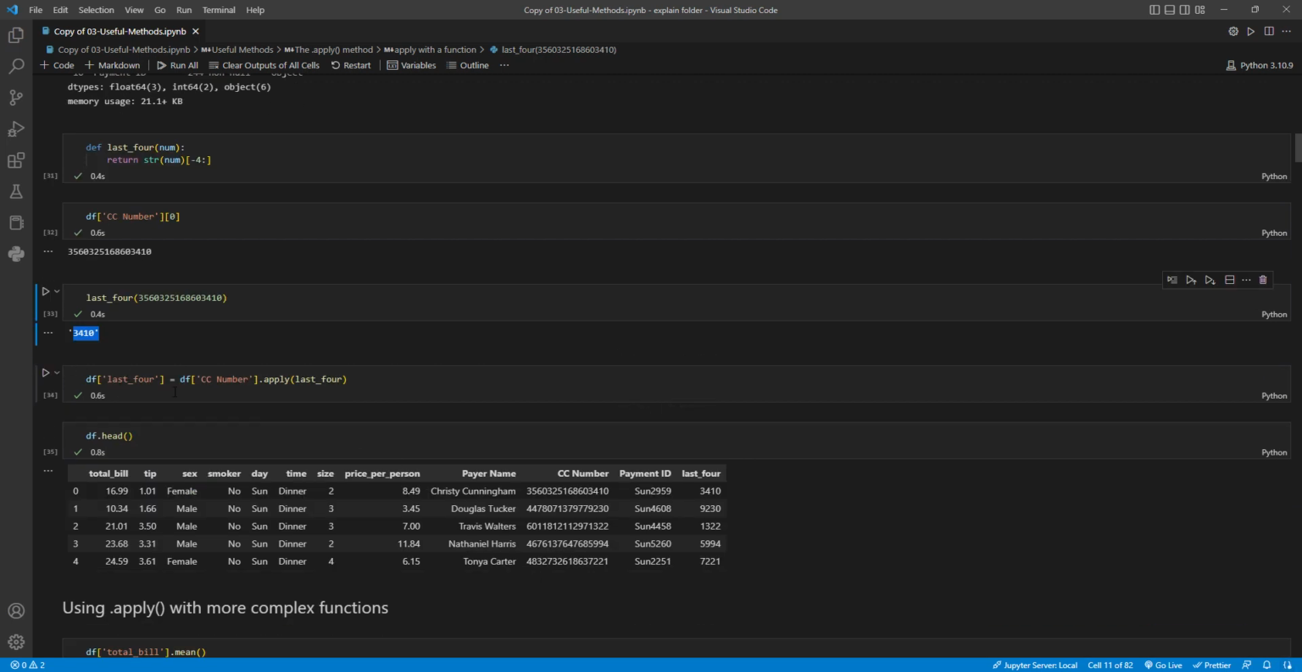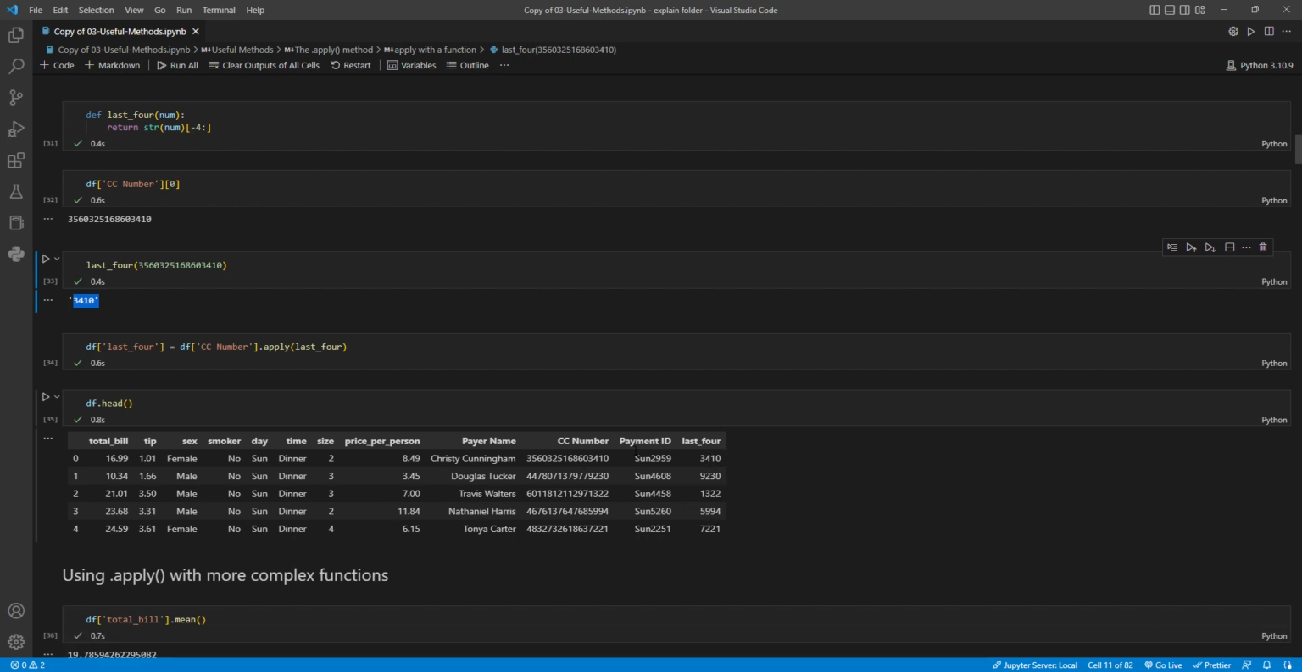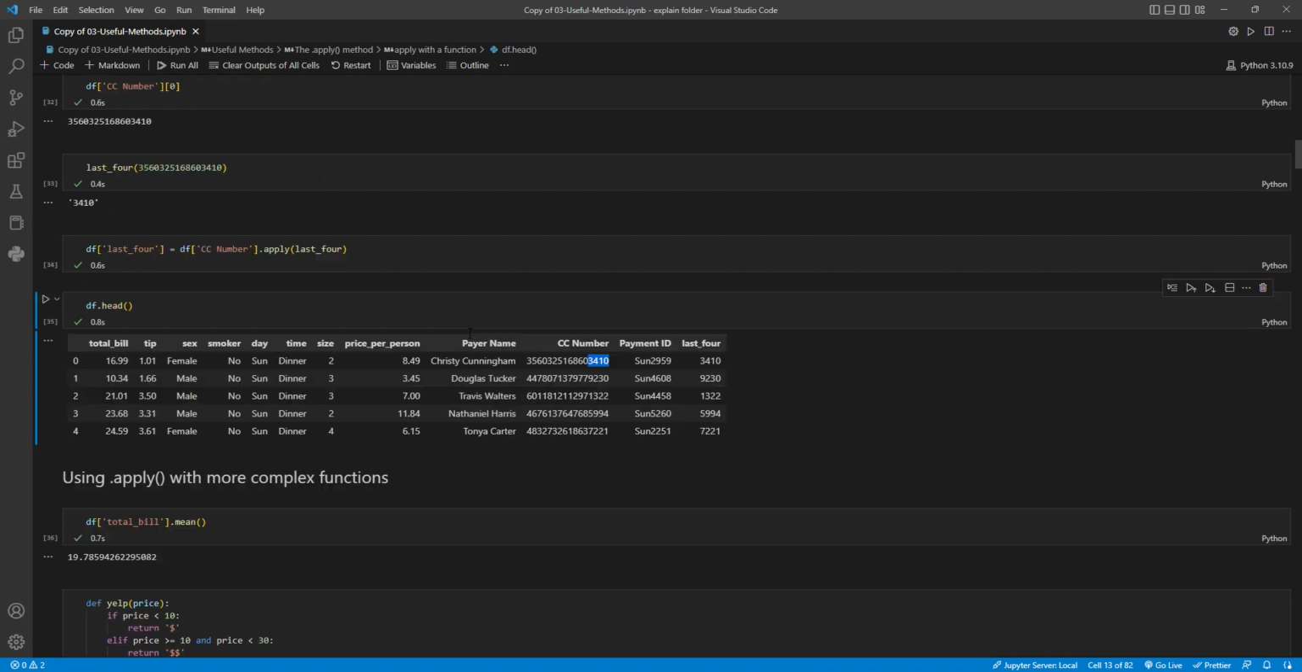To apply it on our data frame, we're doing this. We're creating a new column called last 4, which is equal to credit card number dot apply. We're applying our function that we created, which is called last 4, to fill in the column. So as we can see, it's working. Here it's 34010, 34010, 923, 923, and so on.